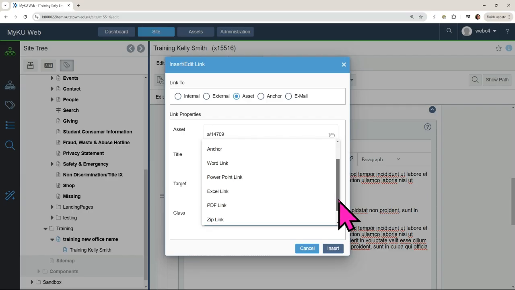Now, within this class for an asset, you will notice that we do have the Word, PowerPoint, Excel, PDF, and zip options for assets. Just note, if you do link to a Word, a PowerPoint, an Excel, or a zip link, the browser itself will present a security alert. Depending on what browser you're in, it will say something to the effect of, this is a security risk, this could be a virus, are you sure you want to open this link? And most users will not open that link because they do not want a virus.